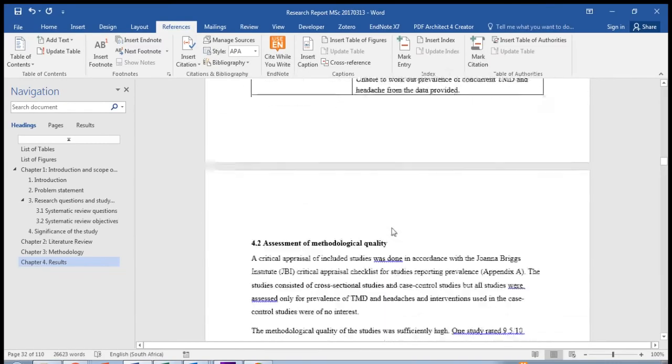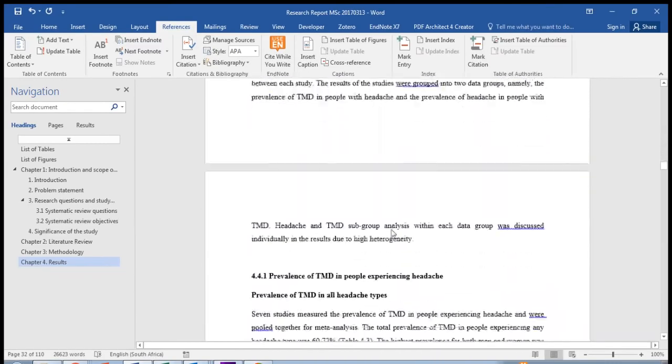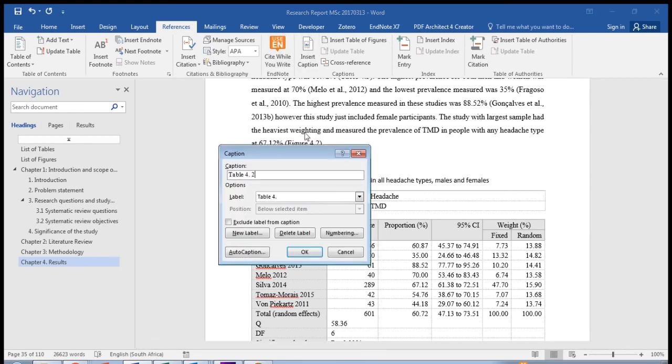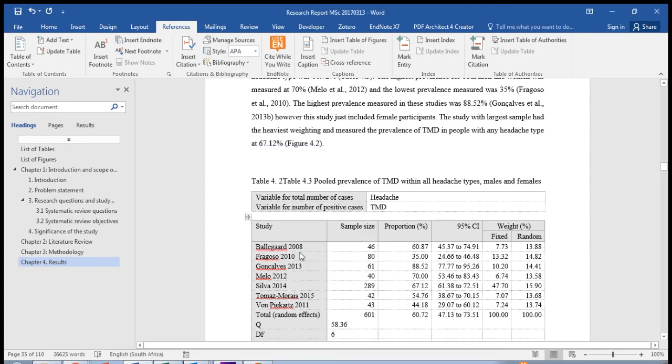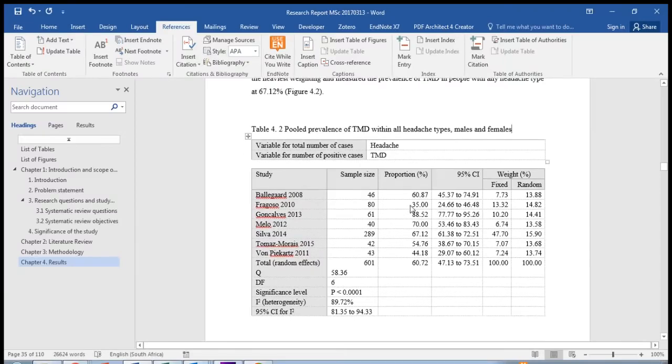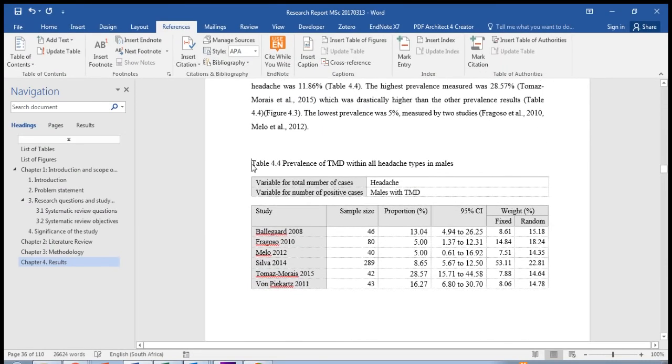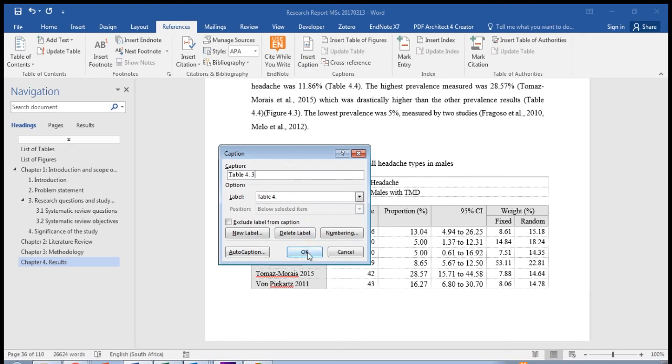Okay, let's scroll to the next table. This is supposed to be Table 4.2, but can you see how easy it is to make a mistake? Insert caption, it automatically creates a Table 4.2 label. Click OK, and it changes the format, style, font and size the way you want it. And in this way you go on and you do the same for all your additional tables.